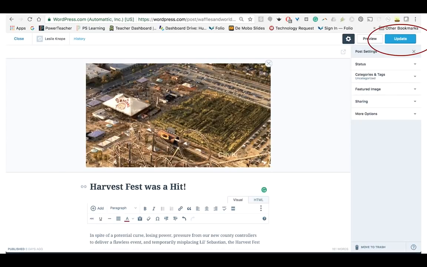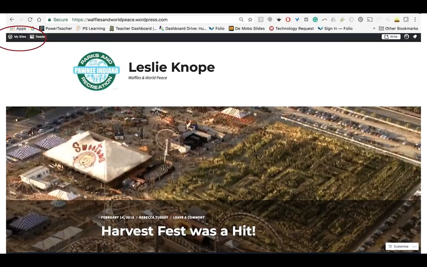So when you're done with your text and your images and whatever other media you want to add, you'll go ahead and click Update in the top right-hand corner and it will post it for you. Moving forward, if you ever want to make a new post, all you have to do is click Write up in the top right-hand corner and it will take you back to that menu where you can make a fresh post from scratch.